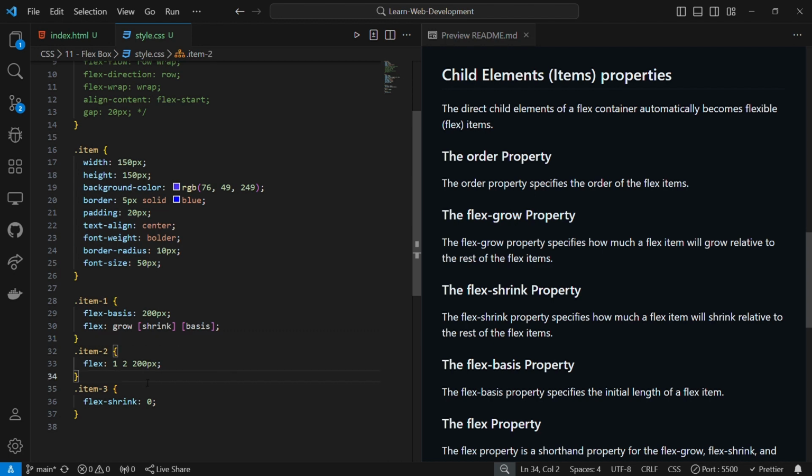But I've told you that shrink and basis are optional. So if I don't provide shrink and basis, and I just write flex 1, that means my item 2 will have a flex grow of 1. And we've seen how flex grow, flex shrink, and flex basis work. I've actually not opened the browser for that.